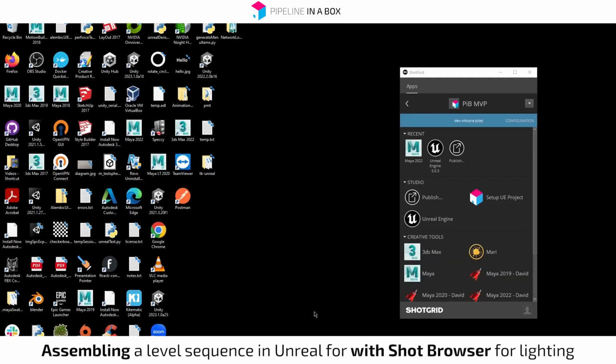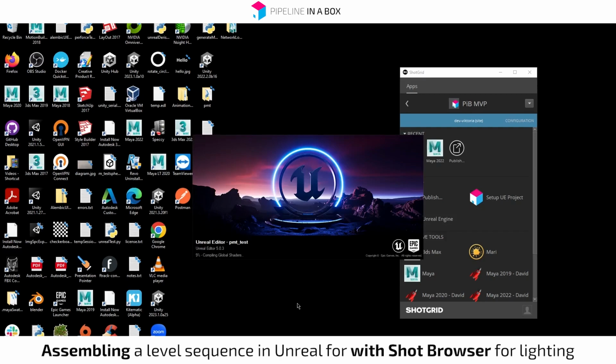Hello, so I'm the lighting artist and I'm going to be opening Unreal to do the lighting for this shot, Shot 9. So opening the project.